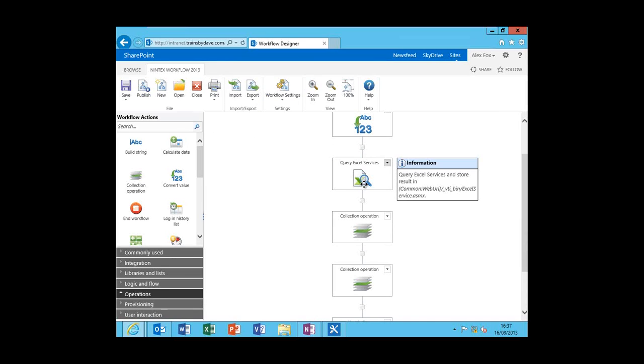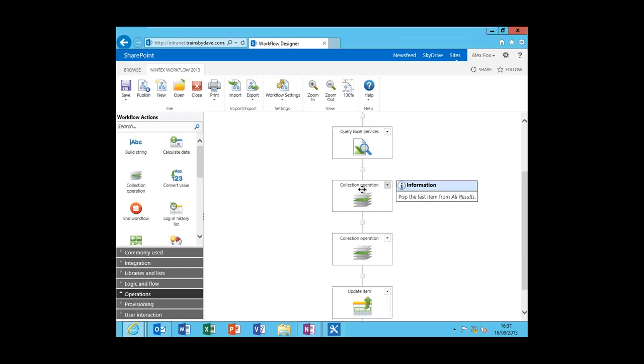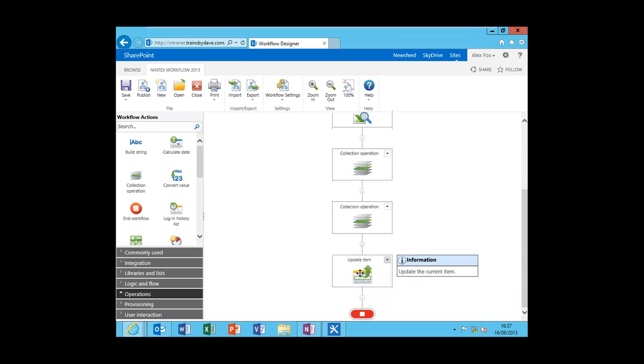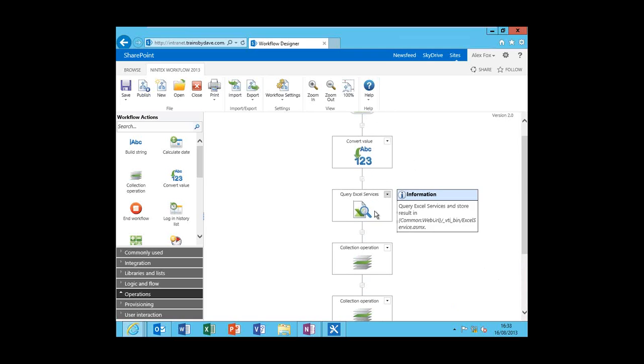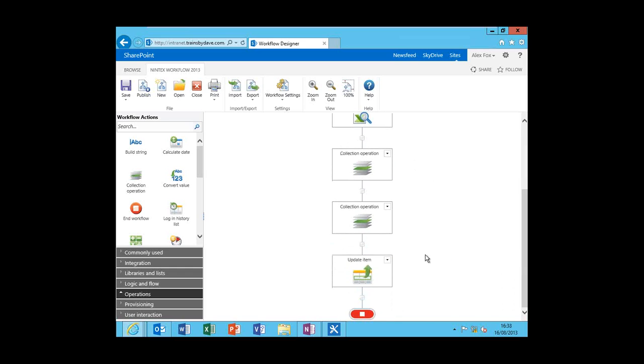So the query Excel services action output one variable with two values in. I then use collection operations to separate the two variables, and then I'm using update item to write the values back to the list. One of the big strengths here with Nintex workflow is there's over 150 of these building blocks. So my workflow actually, all said and done, is using 4 different building blocks. So if you can imagine the variety of things we can achieve with 150.